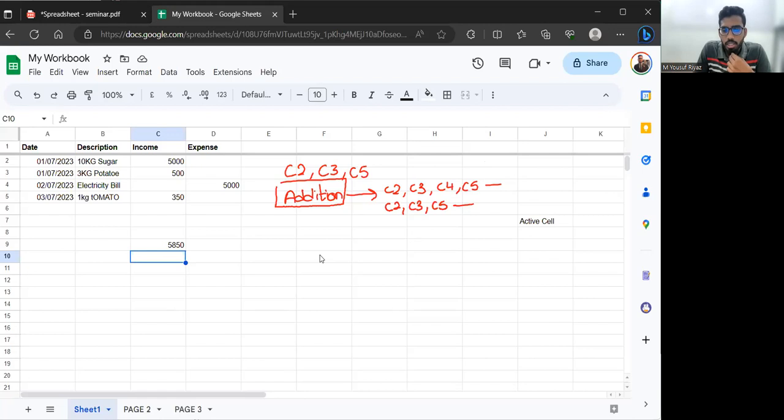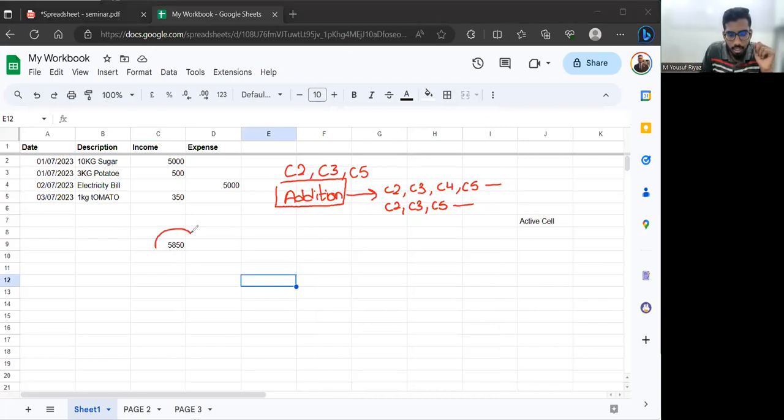Anyways, if you notice here, when I typed in this cell, did I type 5850 directly? No. What did I type? I typed an equation. Or another name I can give for this equation is basically a formula.